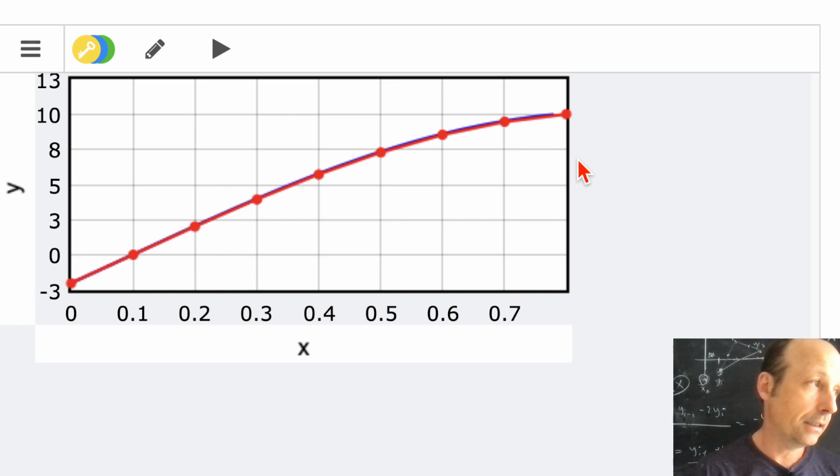So that's the finite difference method with some animations. And again, you don't have to do the animations, right? That's just bonus stuff. It looks cool.